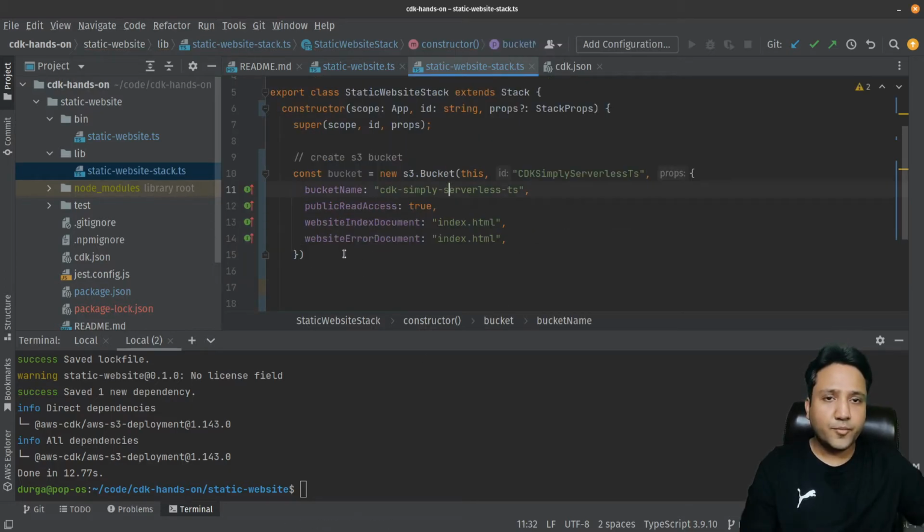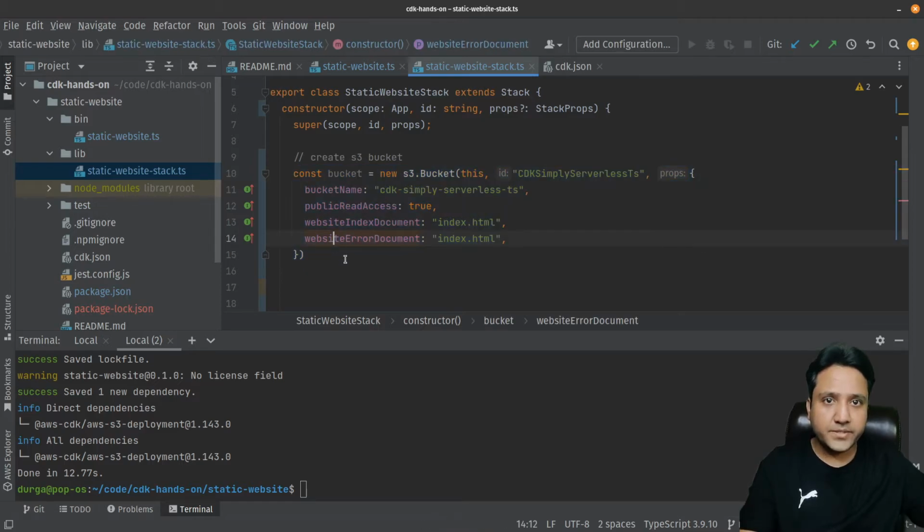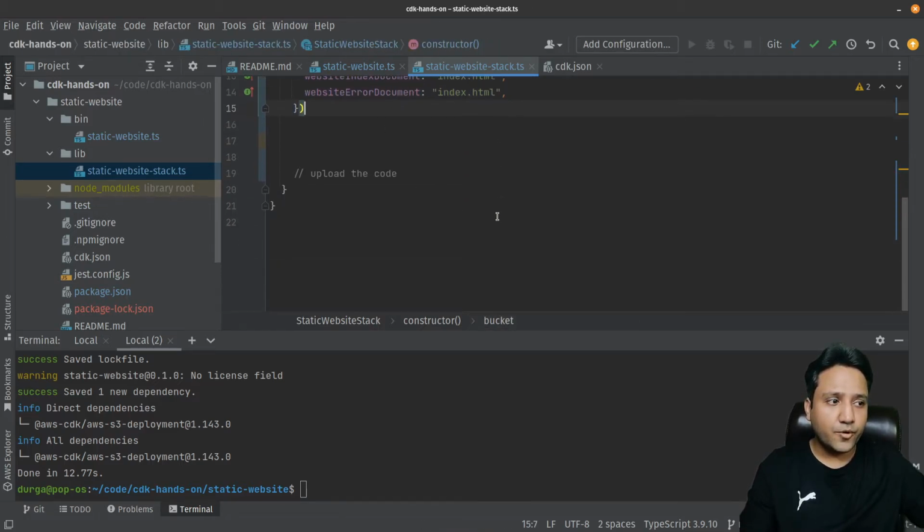Only these few lines of code are going to do a lot of things. It is going to create the S3 bucket. It is also going to make the S3 bucket publicly accessible, and it is also going to set up the static website. So once this is done, the next step is to work on the upload part.